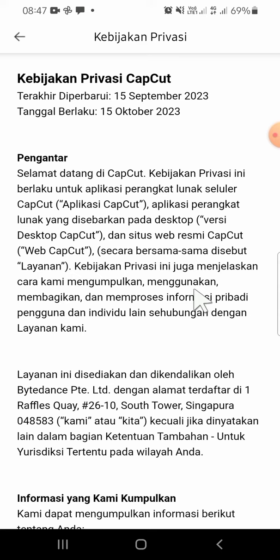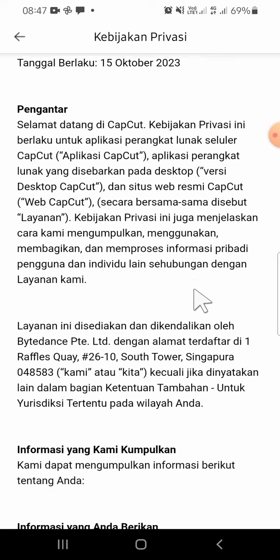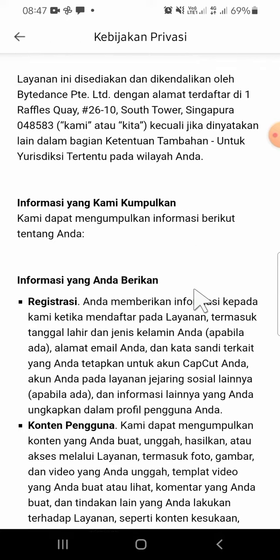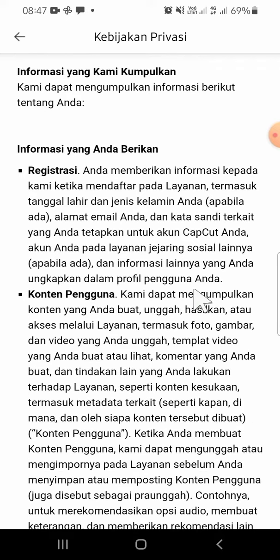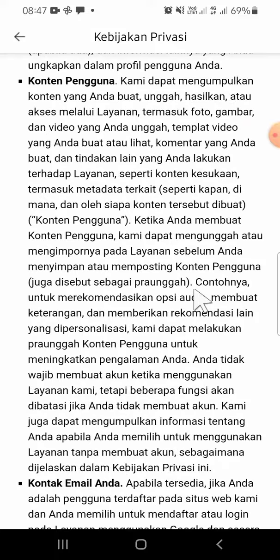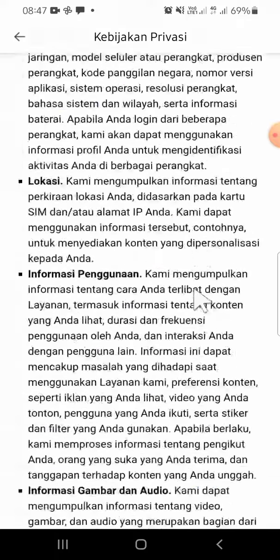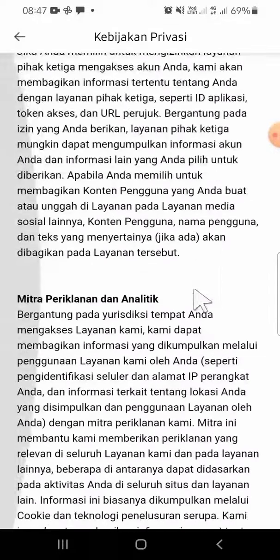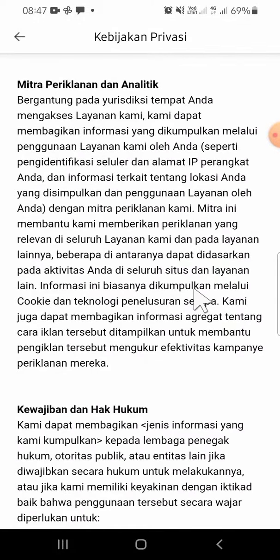And then just wait for a moment. Okay, and this is my CapCut privacy policy, and you can scroll down to read more of the policy. Okay, this is the privacy policy in my language, and you can keep scrolling like this. And alright guys, that's how we can find the privacy policy on CapCut mobile.